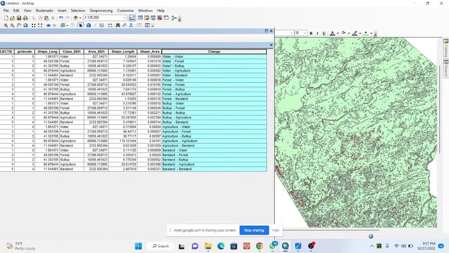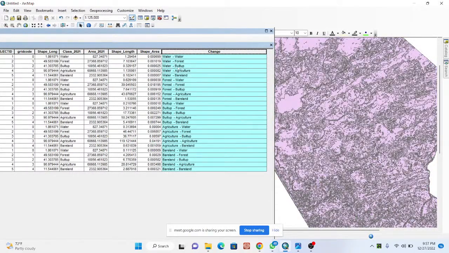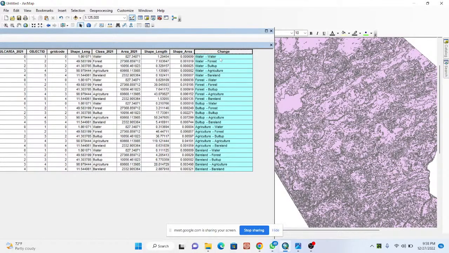Suppose water to water, water to forest, water to build up area, water to agriculture, water to barren land, forest to water, forest to forest, forest to build up area, forest to agriculture, forest to barren land, then build up to water, build up to forest, build up to agriculture, build up to barren land, agriculture to water. So all of that we can calculate. This time, we need to calculate another field. It's called the change area.